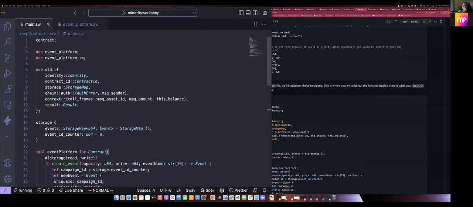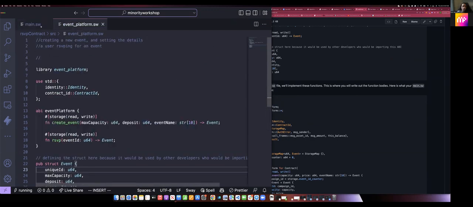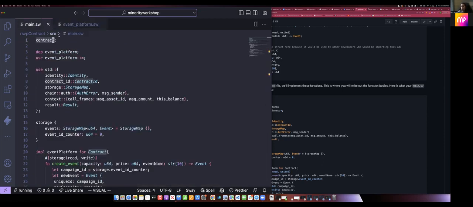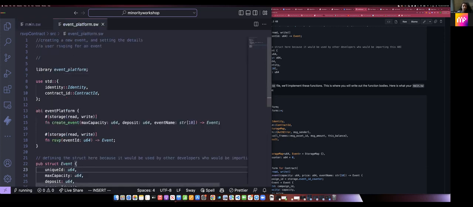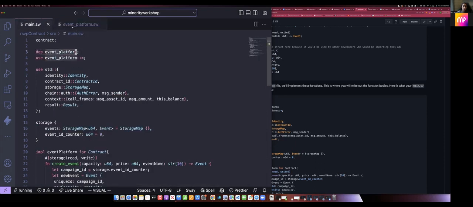Okay, cool. So again, starting from the top, you have to define what kind of file this is. This is now a contract, whereas remember, this was a library. This is now a contract. This is what we're actually going to deploy, and this is what users are going to be interacting with. So up here, the way that we create the dependency and the connection between these two files is by writing dep event platform, which is the name of this file, and then use event platform.